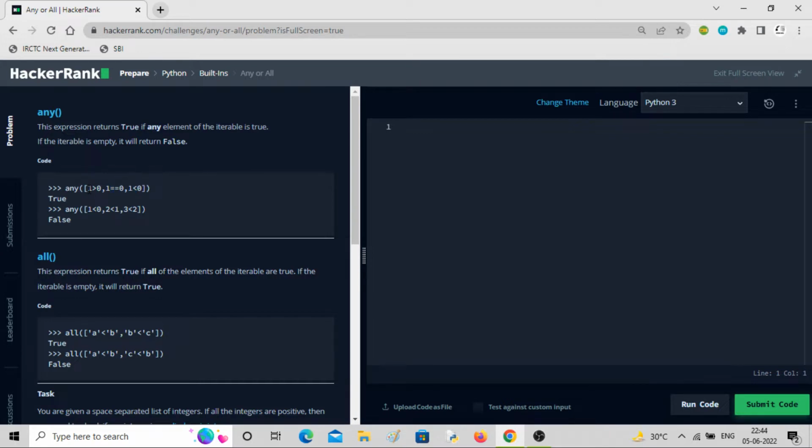So here you can see this iterable is true. So this whole thing within the square brackets is the iterable, and elements are separated by commas. If any element of the iterable is true, then the output will be true, else it will be false. So here you can see 1 is greater than 0, it's enough to produce output true.